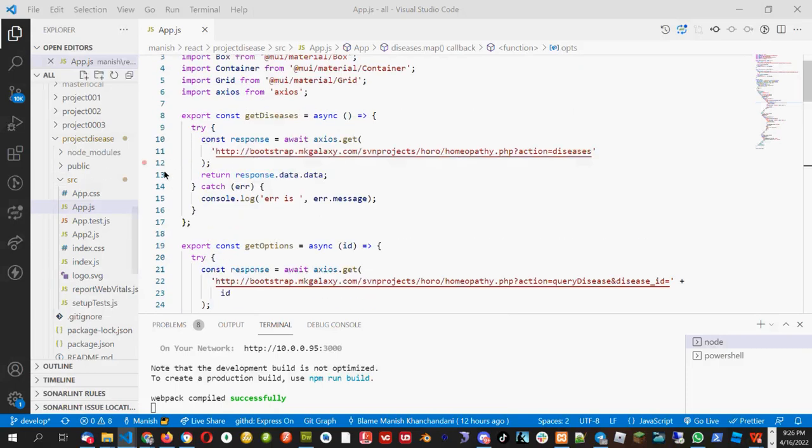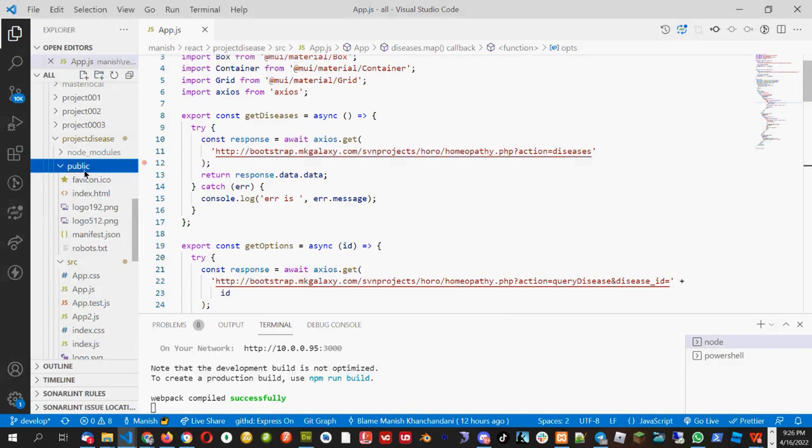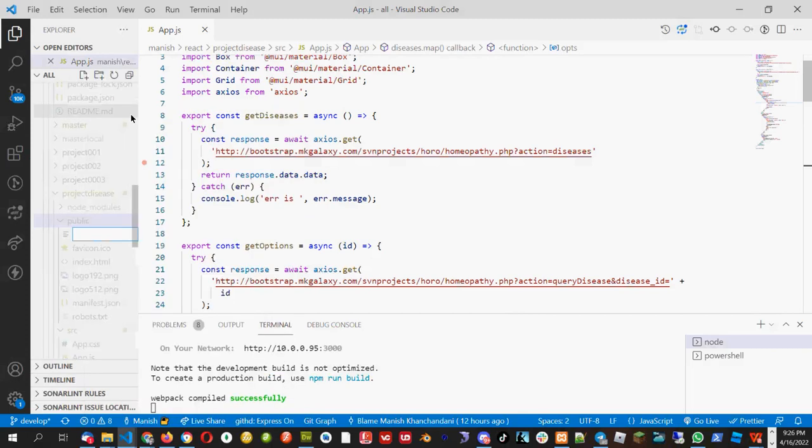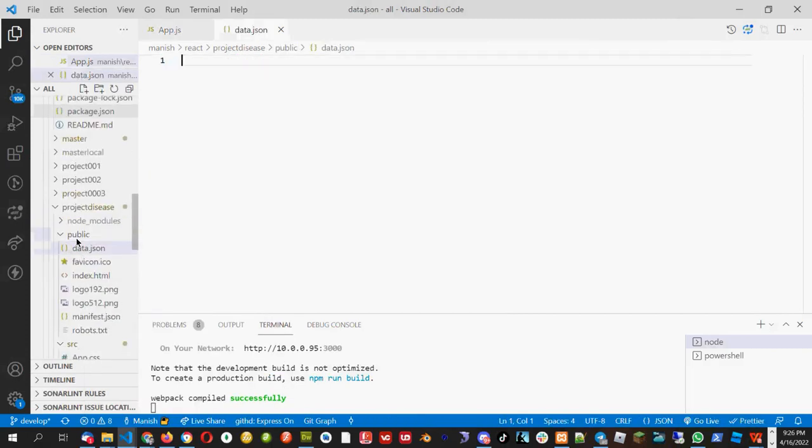So for that, I will create one JSON file. I have a JSON file. You can get it when I commit it, from my project disease. I will create a new file called data.json. It should lie inside the public folder in the project disease. This is the data.json file. This JSON file data I will also give in the Telegram chat. If you want, you can get it from there, or you can get it from this repo.